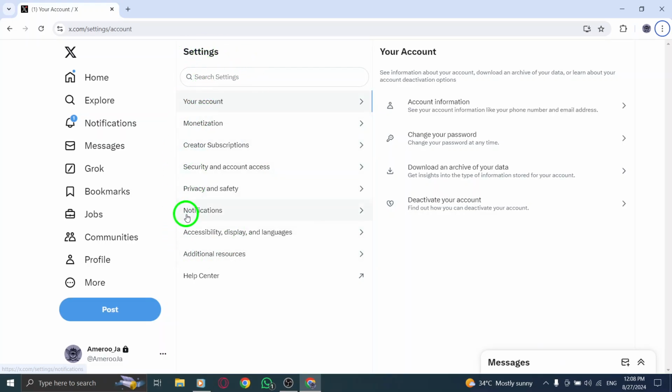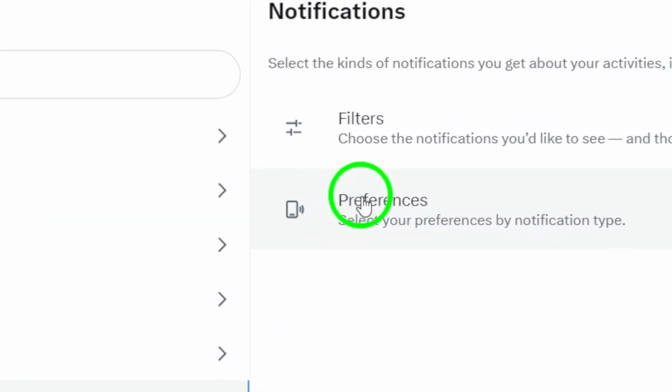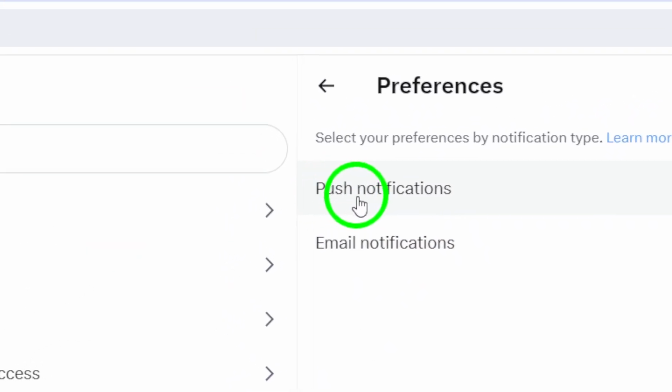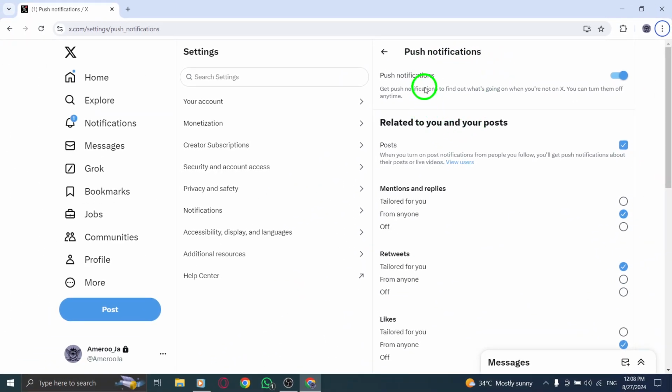Now, let's head over to Notifications. This section is all about how you receive updates on your account activities. Click on it to access more options. You'll see a button labeled Preferences. Under this, select Push Notifications. This is crucial for ensuring you don't miss important mentions.